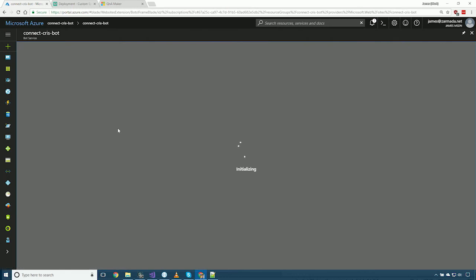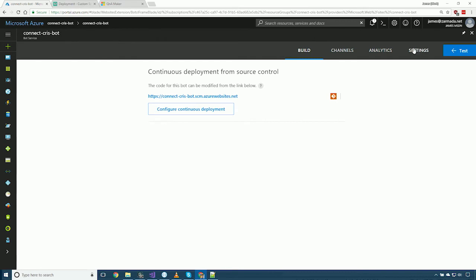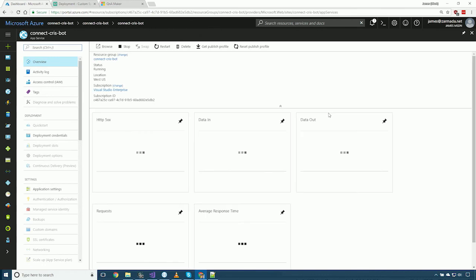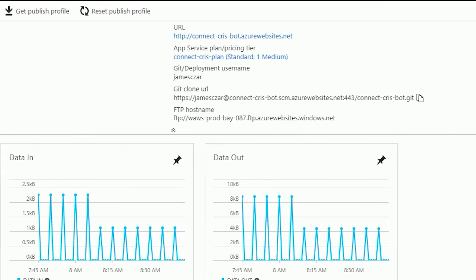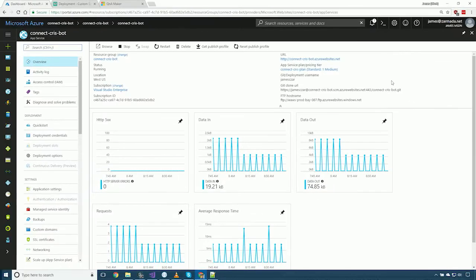So here's my bot here. This is what you get once you've finished provisioning. If I switch over to advanced settings here, you'll see that I can pick up the git clone URL. I'll zoom in so that's just a little clearer. And this is the URL. I can just add that to my command prompt as a git repository that I have access to, and I can just push my code up that way. So it's a super easy way for me to deploy and get data into the cloud quickly.